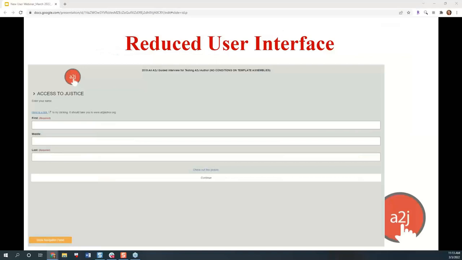Another new feature that goes hand in hand with the advanced navigation panel is the request we've had from authors to have a reduced interface for the A2J guided interview, one that removes the avatars, the courthouse, and the path imagery. What we've included, we're calling the reduced user interface. It is similar to the mobile view, but at desktop size. It's the same thing an end user would see on a small tablet or a phone, but writ large.